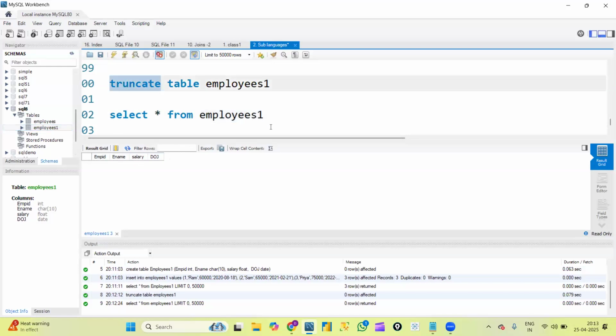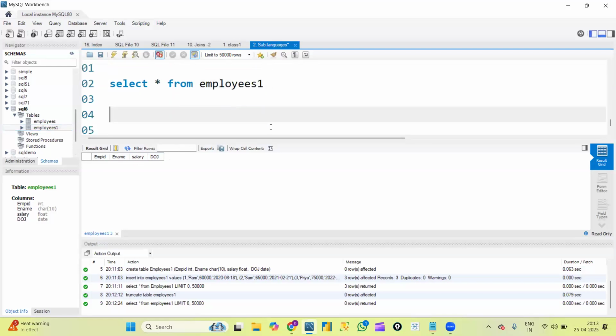So in which scenarios we will use truncate? Maybe suppose if I have one table, I wanted to change the data inside the table. Only I wanted to change the data, but the table structure, that is column names and data types, will be same. But I wanted to remove my old data and I wanted to insert some new data into the same table, right? In that scenario, we can use truncate. Okay, I hope it is clear.